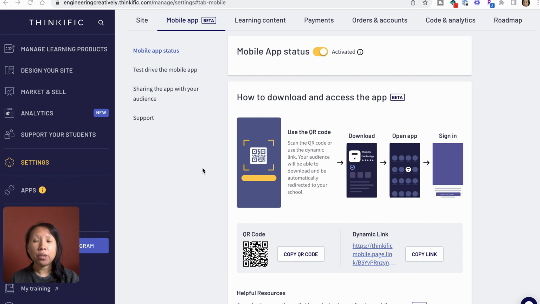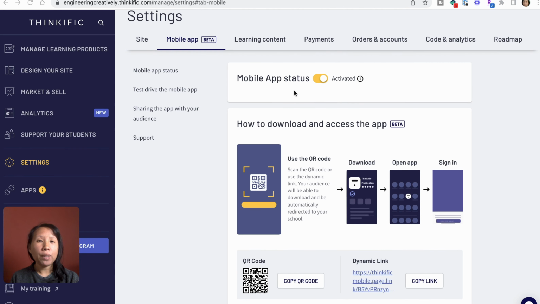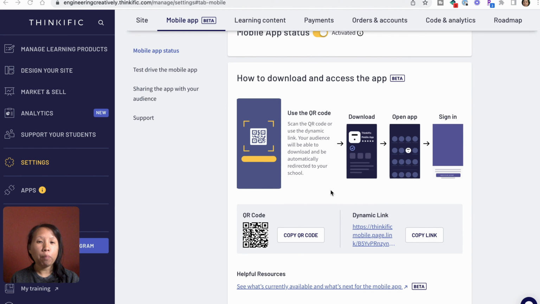I am in the partner site. I see all these tabs in my settings. And so if I click on mobile app beta, it'll say that the mobile app status has been activated. So now once that is activated, it will show me the QR code and the link which takes the learners to the App Store, where they can download the Thinkific mobile app.